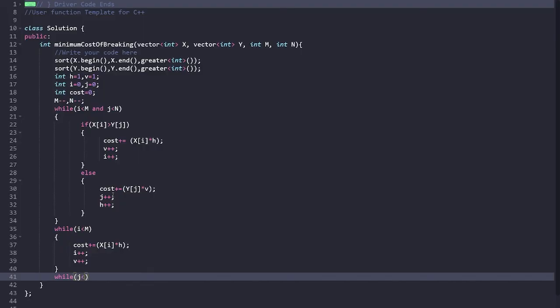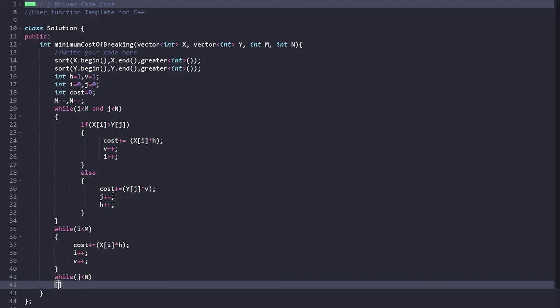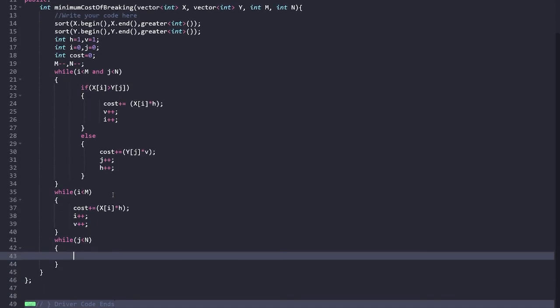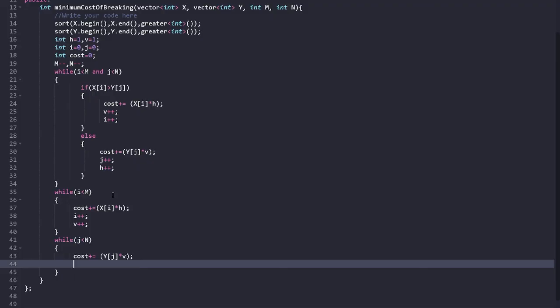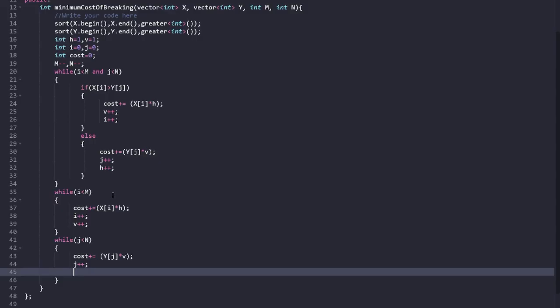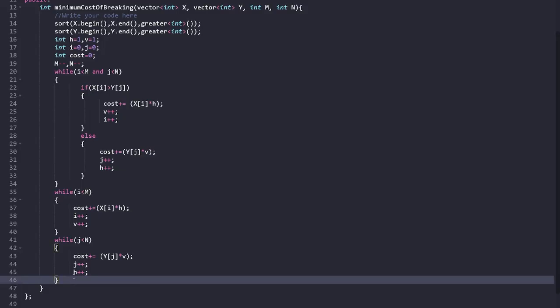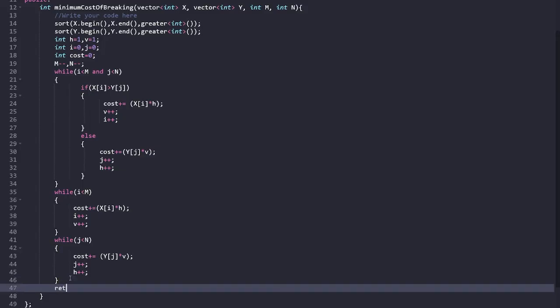Otherwise, if the y array is not exhausted, in that case we will simply say that the cost plus is equal to yj into the vertical pieces, as I have already discussed in the upper part. Okay, and then once this cost is added, I'll do a j plus plus here, and I'll also do an h plus plus here. And in the end, once I've calculated the overall cost, I just need to return the cost. Okay, that is what we'll be doing here.